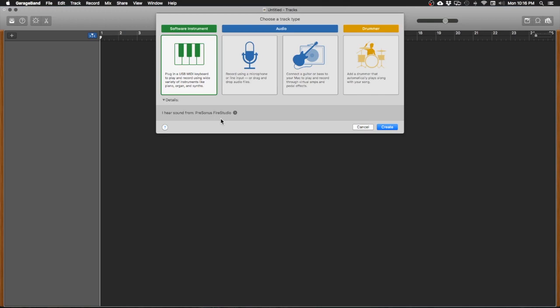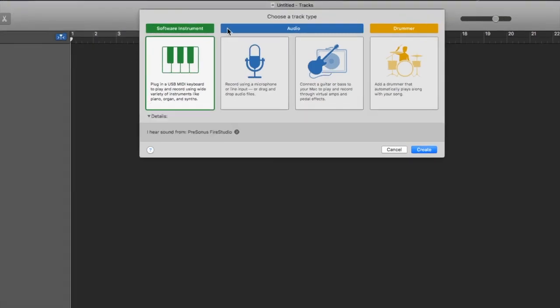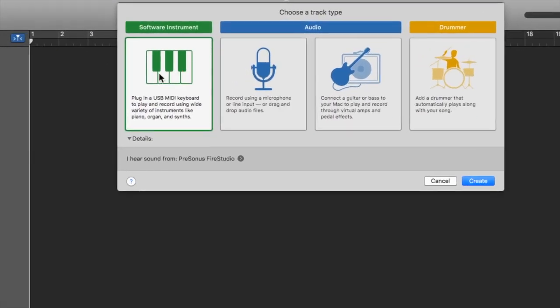Now when it first opens up, it's going to ask you what type of track you want to create, because there's no use in having a project without some tracks to record. So you can do a software instrument or a virtual instrument. This is a track that's controlled by a USB keyboard, an input device, a drum pad or something like that, to trigger sounds that are generated by a software instrument. These instruments are made to sound like pianos, synths, guitars, basses, drums. Really pretty cool, and GarageBand actually comes with a really good suite of sounds.